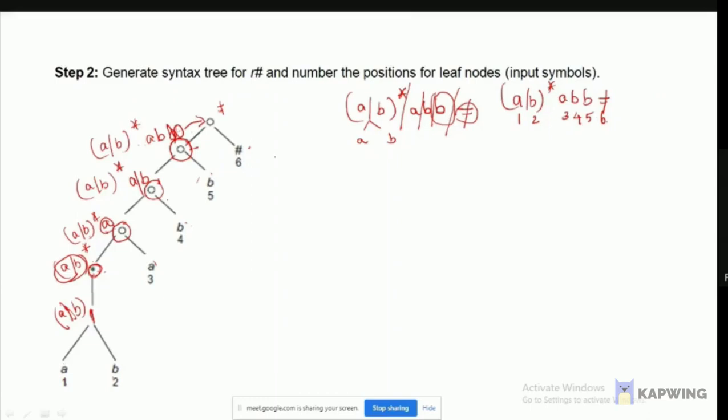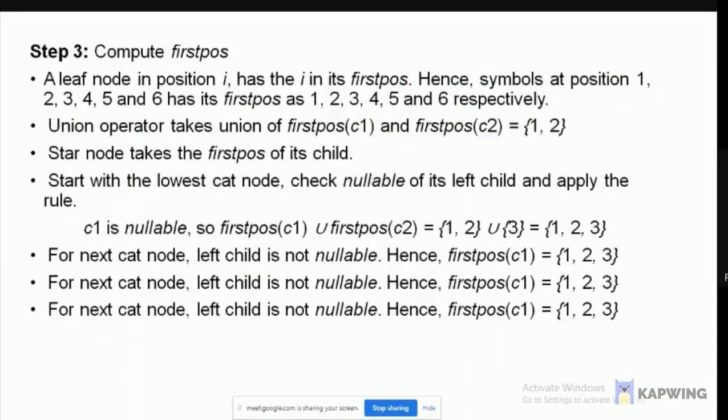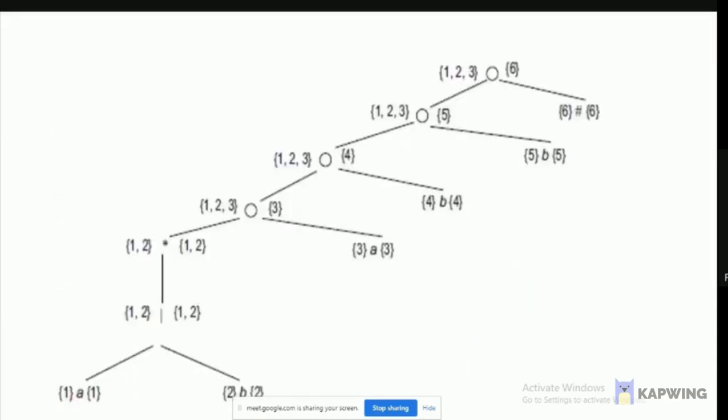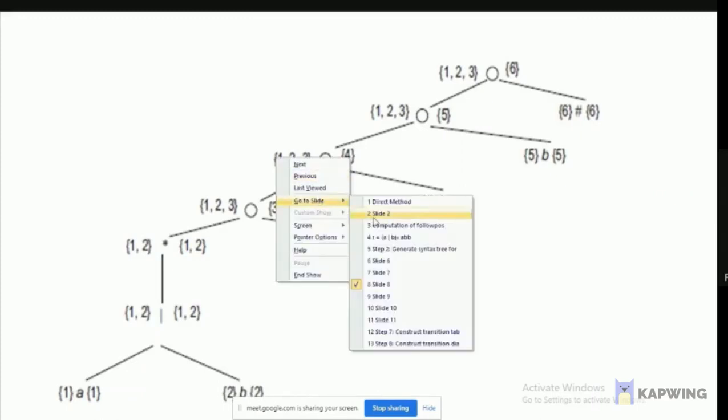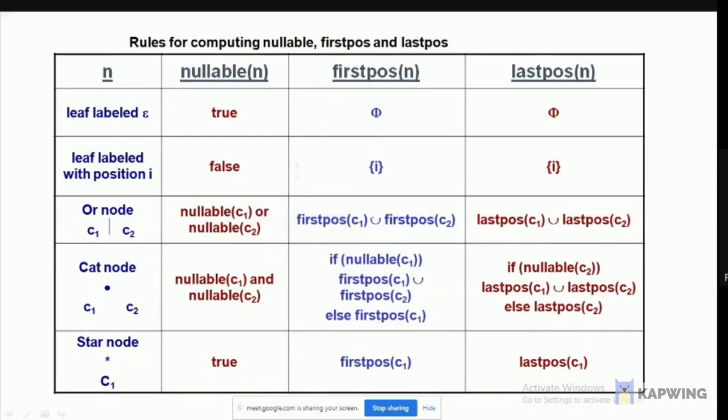Okay, first we will create this. After creating this, we have to see first position, last position, as well as follow position. Three things we have to find out. After finding these three positions, we can move on to constructing the DFA, right? So let us see how to compute first position and last position. These are the rules for computing first position, last position, and one more thing, nullable is also there. I will show you how to create this, right?